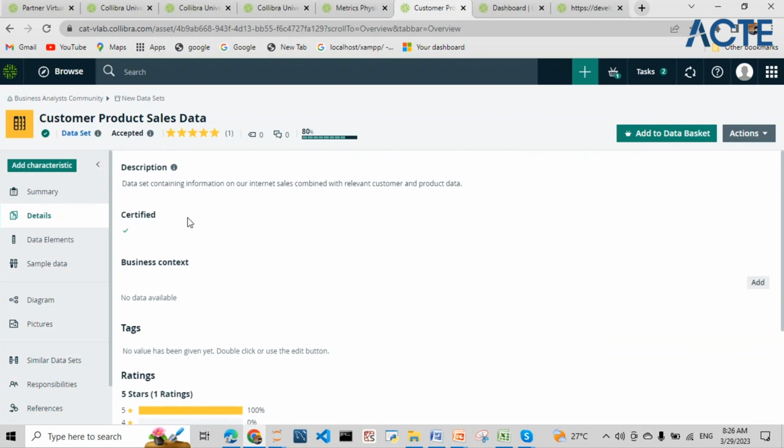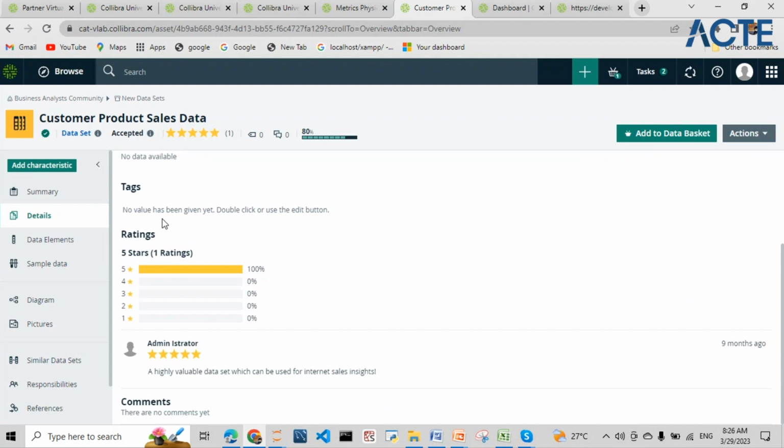I'll be having the description and whether the data set is certified or not. So it is certified, so it is reliable now. And business context, why we are having this data set, and tags if any, and ratings. So the administrator has provided a 5-star rating and is recommending that as a highly valuable data set.